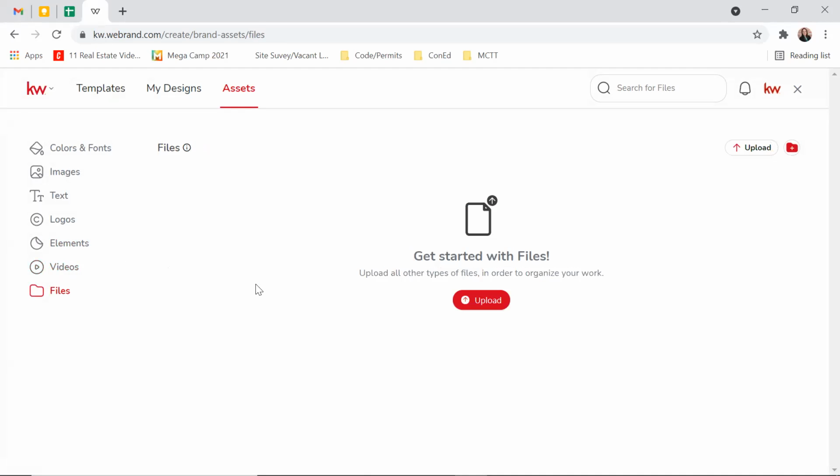And then files, this is just going to be any other type of file that you want to organize and have ready for yourself here. So that's where we go, assets, just to make sure that those things are readily available for us. Do you have any questions about that, about this assets part?